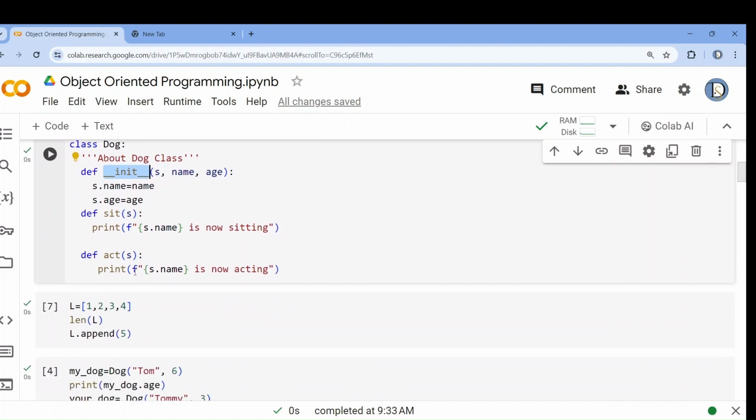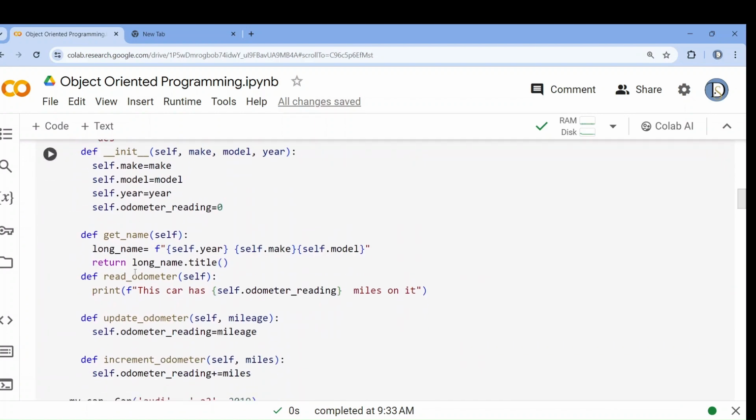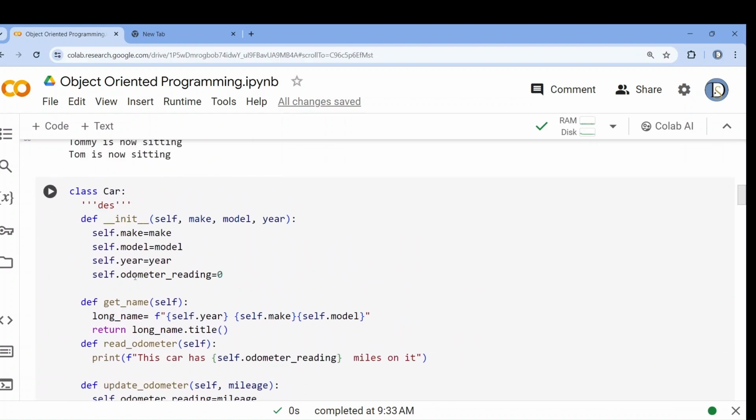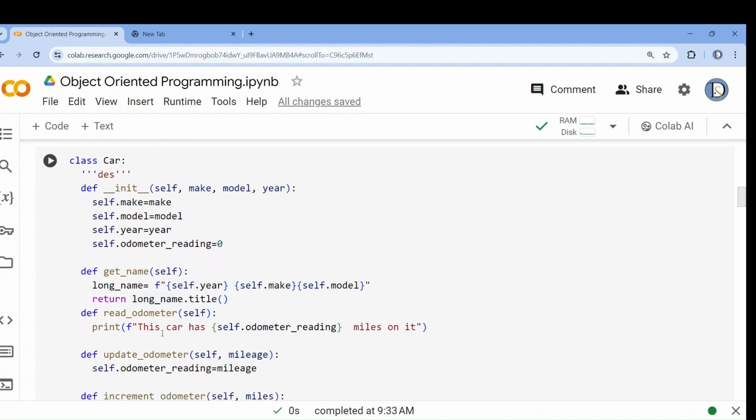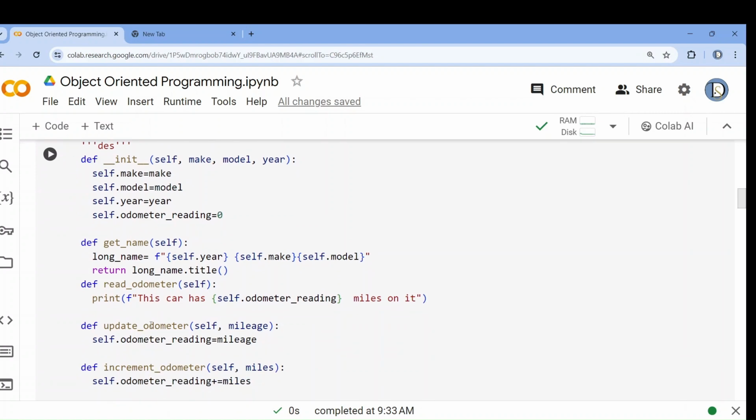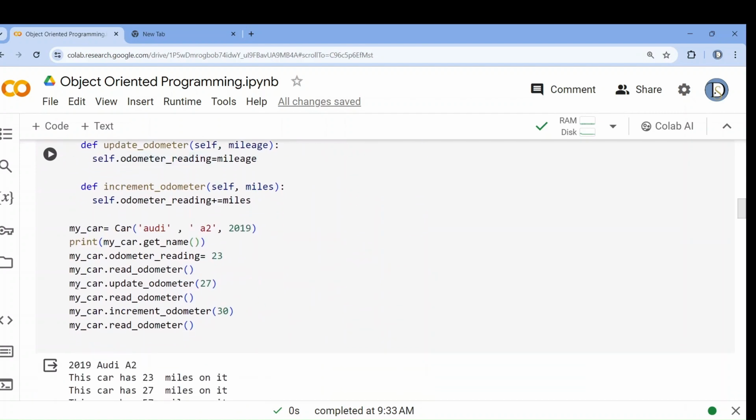Now the question is, is a constructor mandatory? Is it required? Yes, a constructor must be present in the class. But why is that so? Why is it required? And why do we need a constructor? Why is there a separate method known as a constructor? Now the answer is that suppose you want to access getName or you want to access read odometer. How can you access that? By using any object: mycar.update_odometer, mycar.read_odometer.